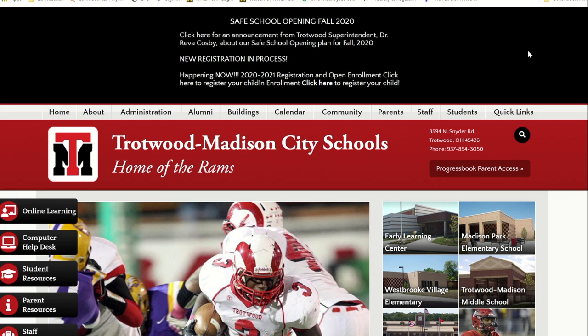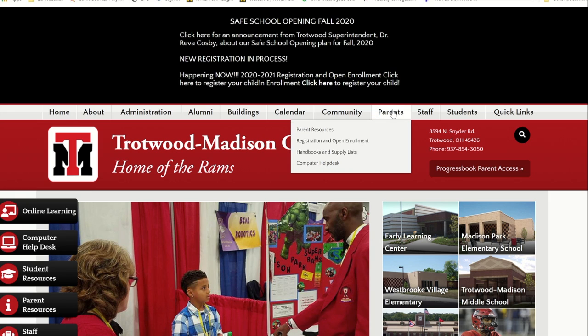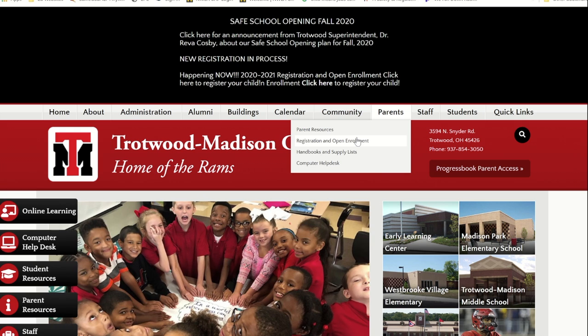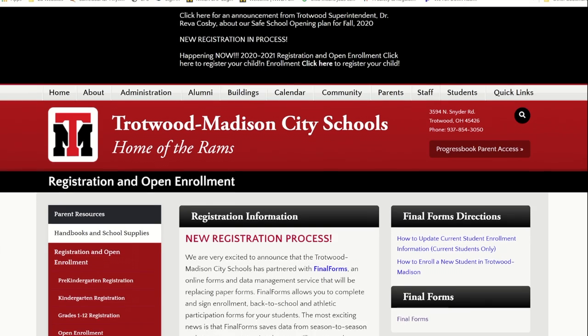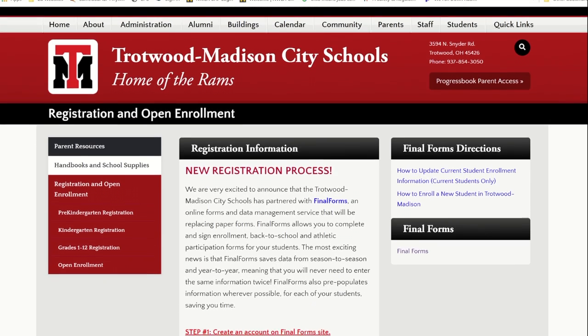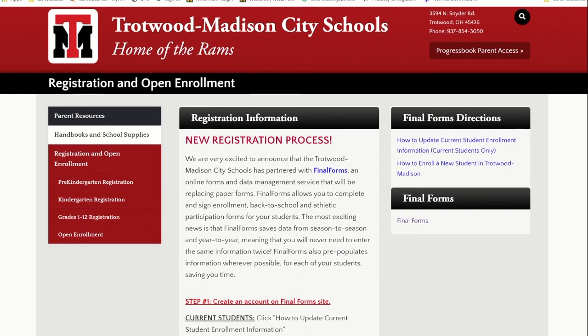When you get to our webpage, you will notice a Parents tab. When you hover over the tab, you will need to scroll down to where it says Registration and Open Enrollment. Click it. This will take you to our registration information page. As you scroll down the page, you will see where it says Final Forms in blue. Click it.